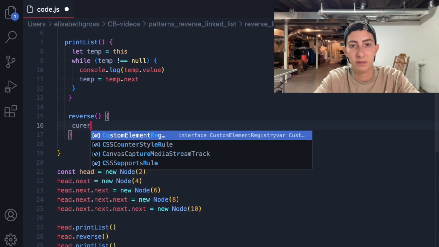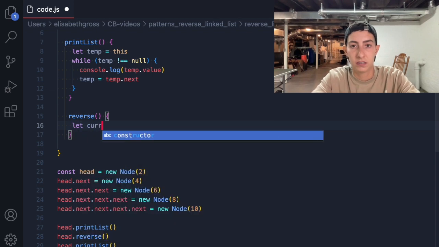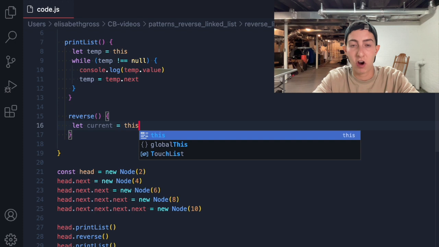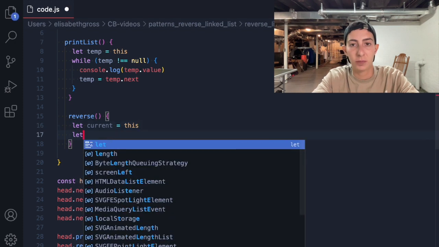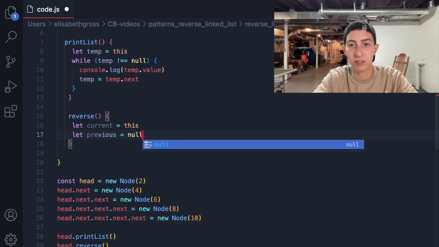So once again, from the slides, we want to initialize our current variable and our previous variable. Our current variable is going to be the node that we call this method on, so that's just going to be this to start. And our previous is going to be null, right? Because we want our new tail, which is going to be our old head, to point to null.